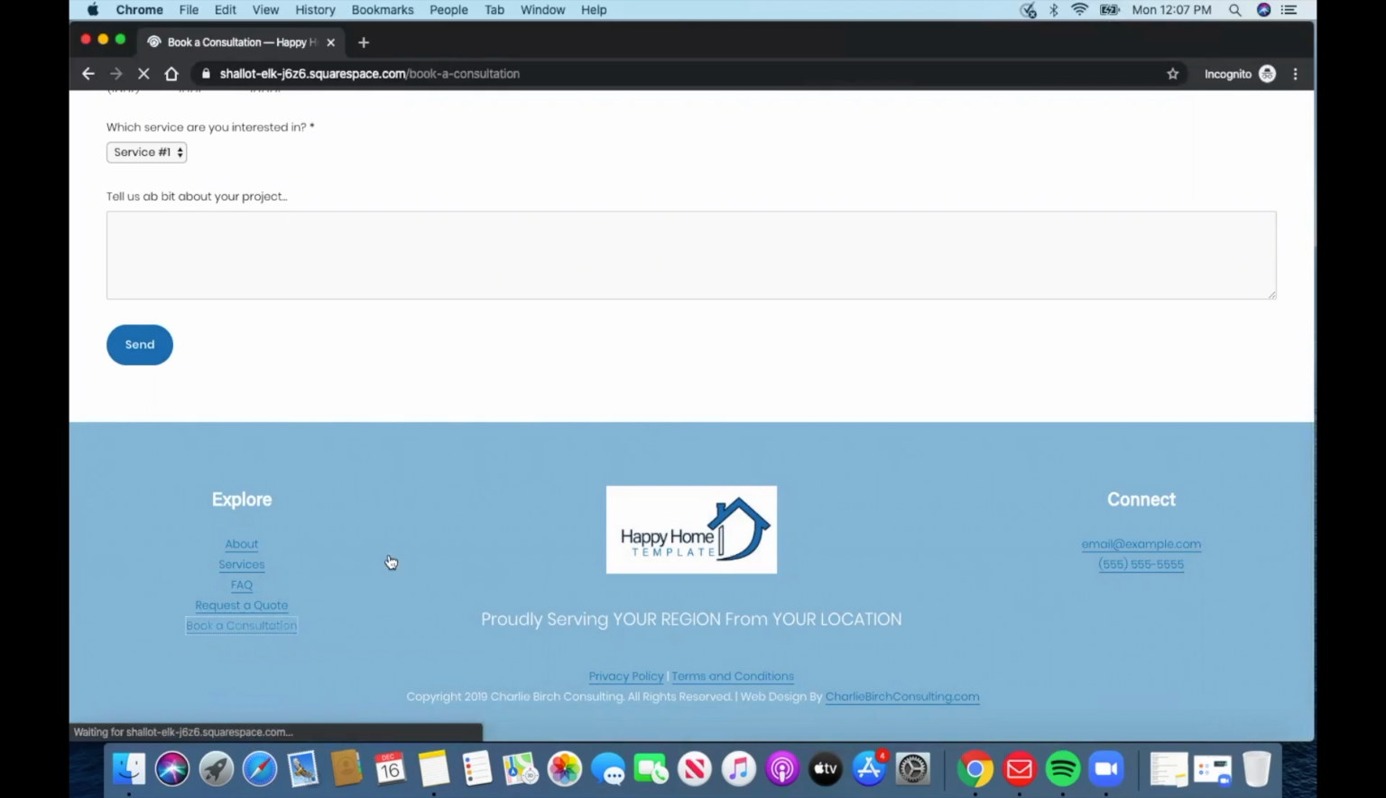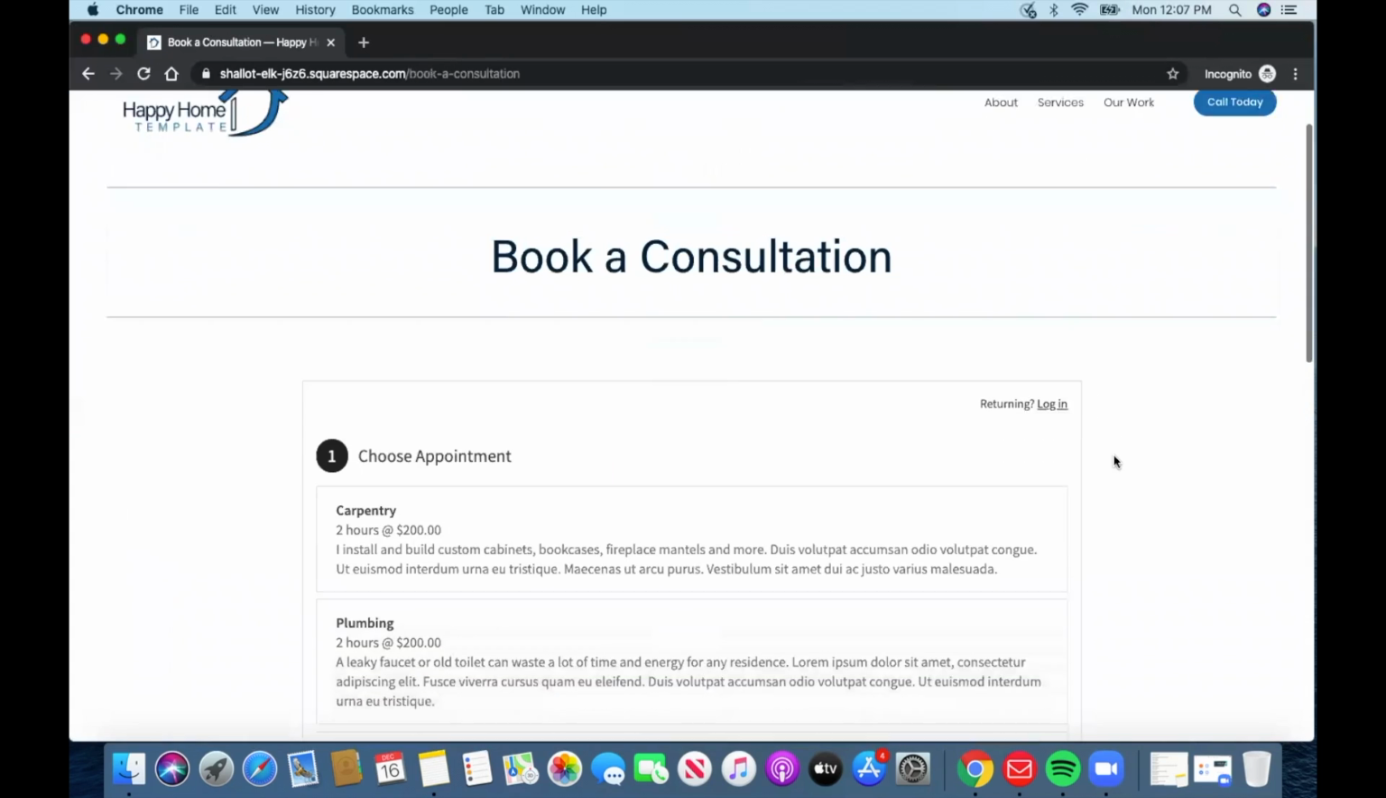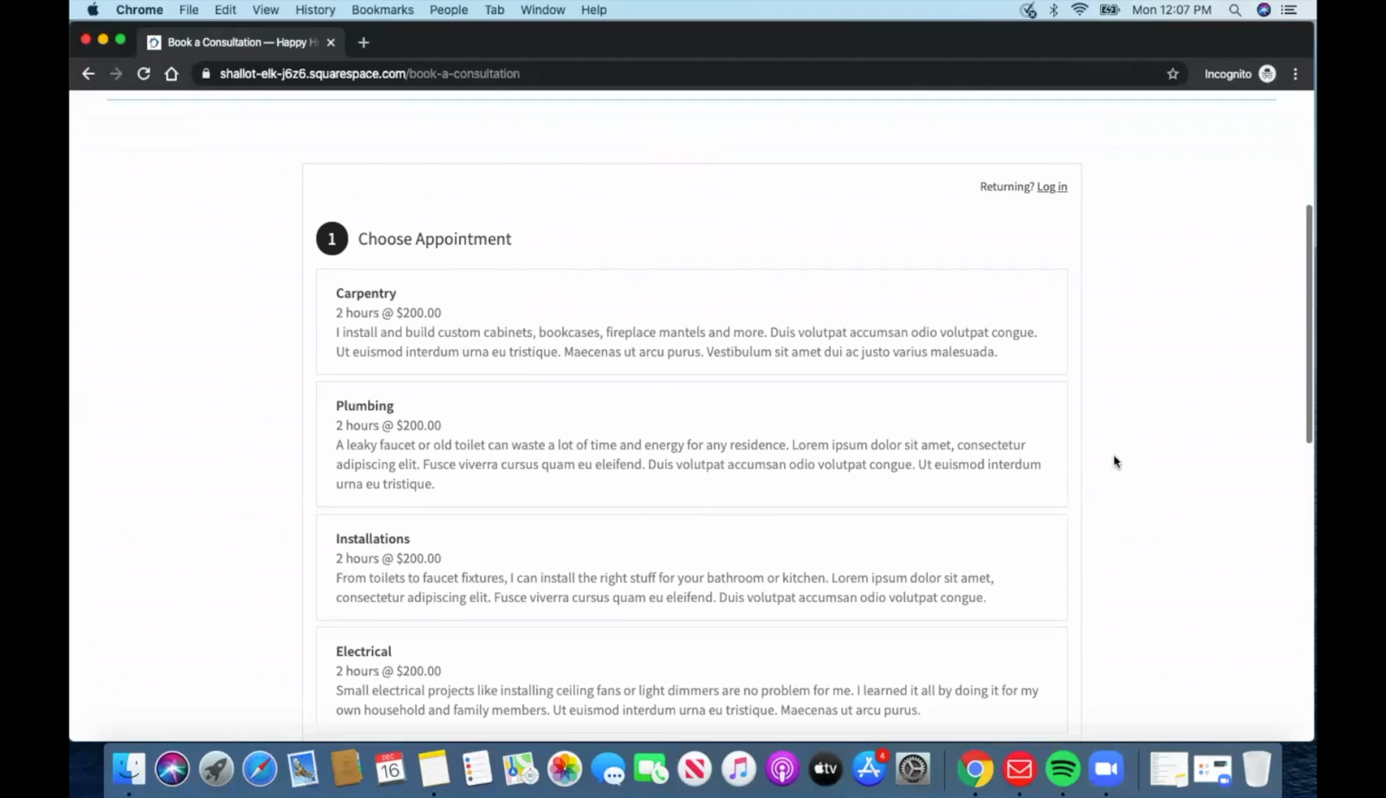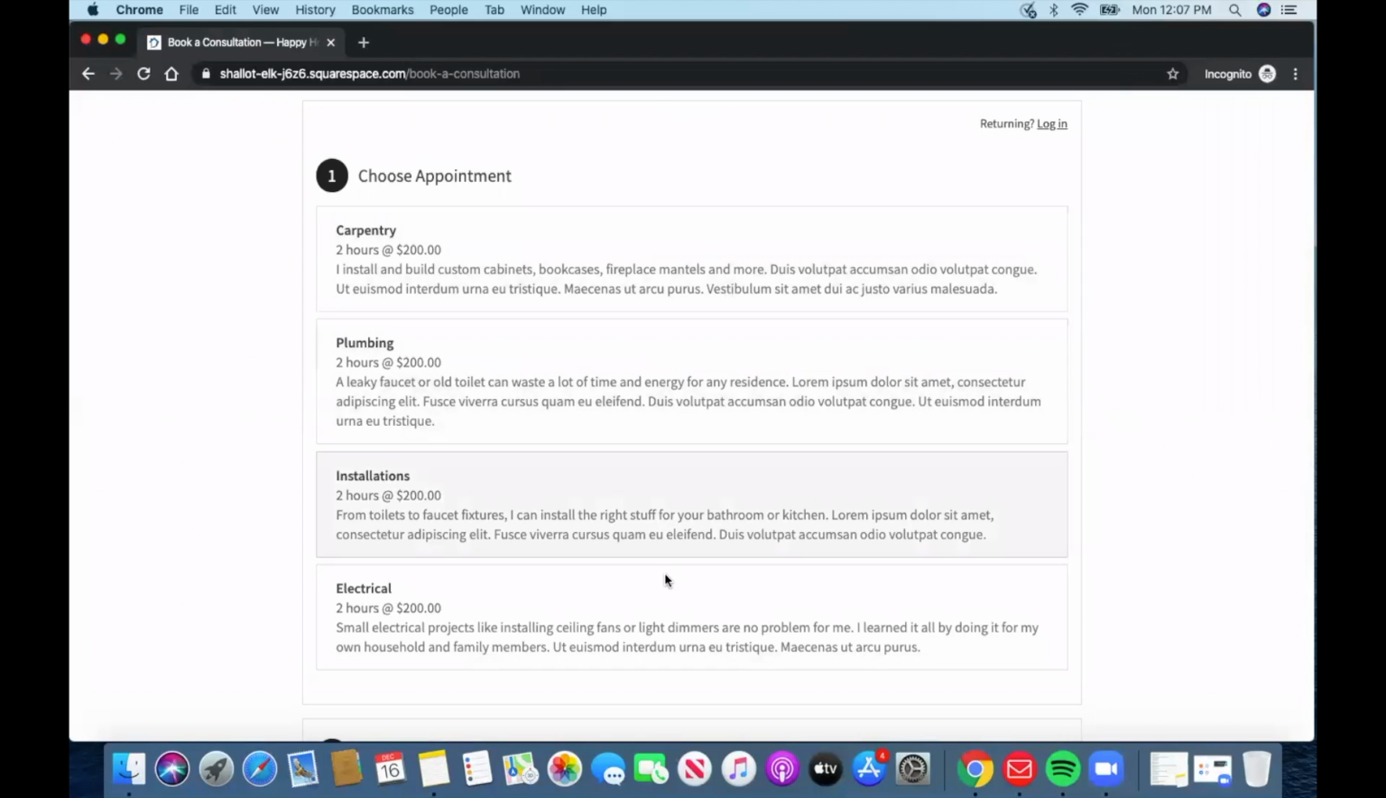Similarly, we have the book a consultation page. Squarespace has a partnership with a company called Acuity Scheduling, and it allows for this native integration. You can see here, these are just some examples, 2 hours of carpentry work, and who knows if these prices are realistic for your business. All of this is customizable here.